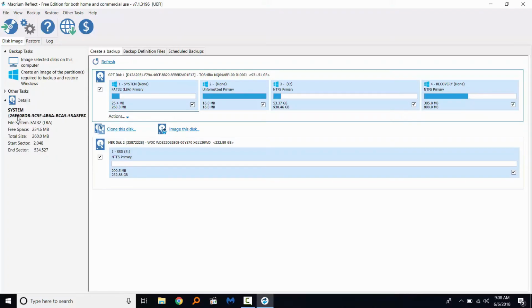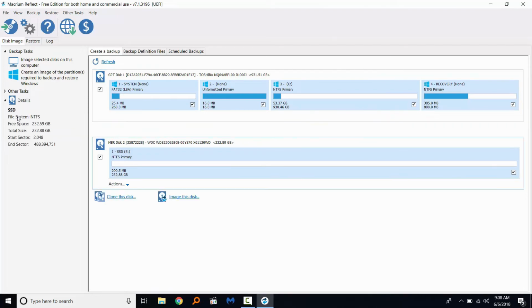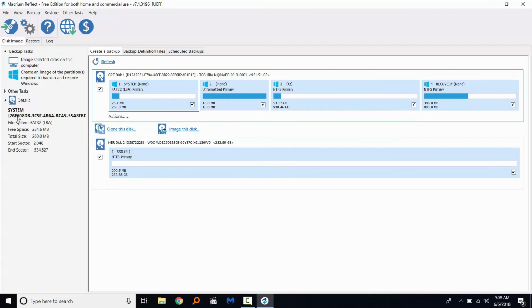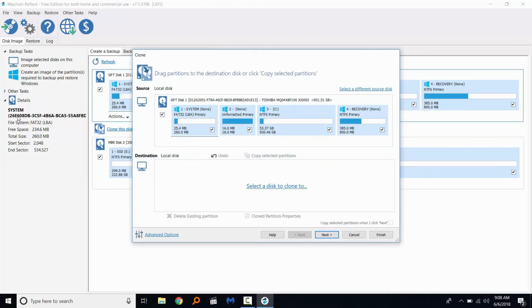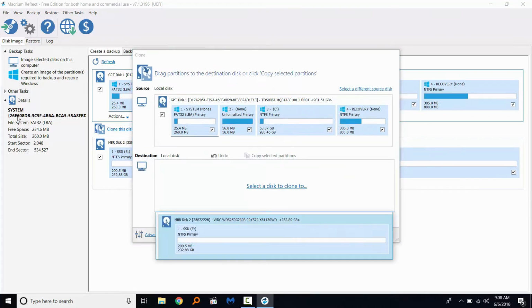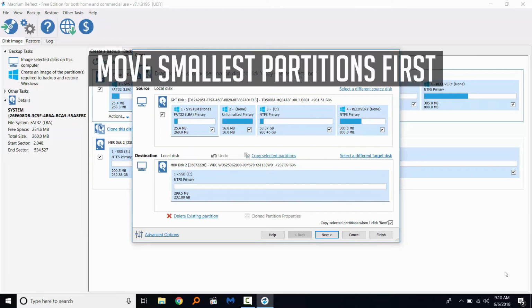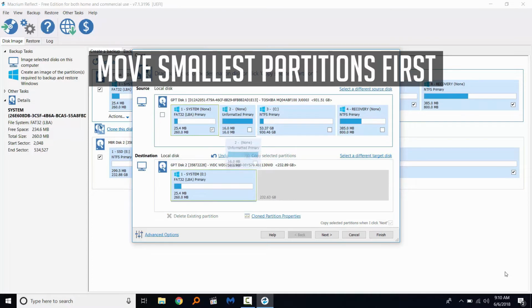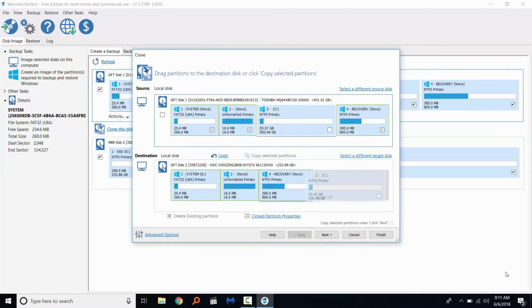Now if we go back into Macrium Reflect and click on the first disk, which is the regular hard drive, go ahead and select a disk to clone to, and it's going to show the SSD, which is the only other drive available. Now what we're going to do is move all the smallest partitions first. And the last one's going to be the C drive, which is the largest one, so it can be cut down to fit the size.